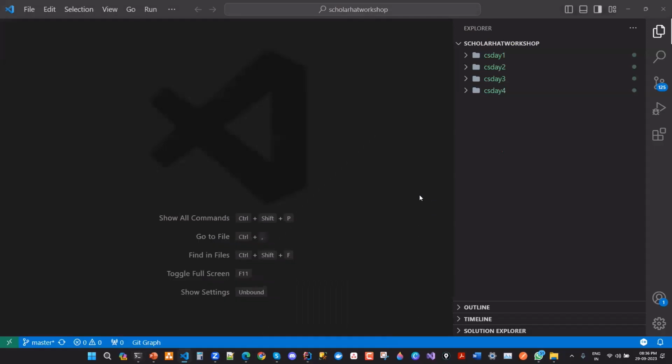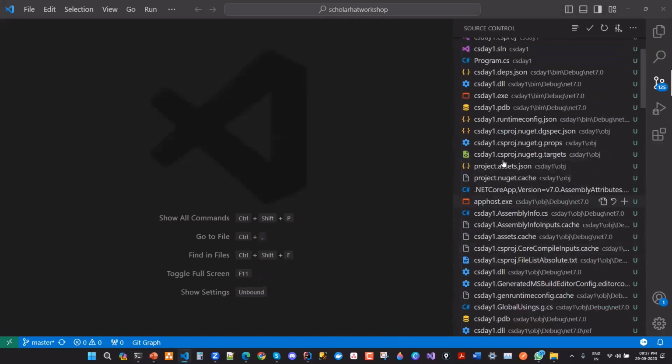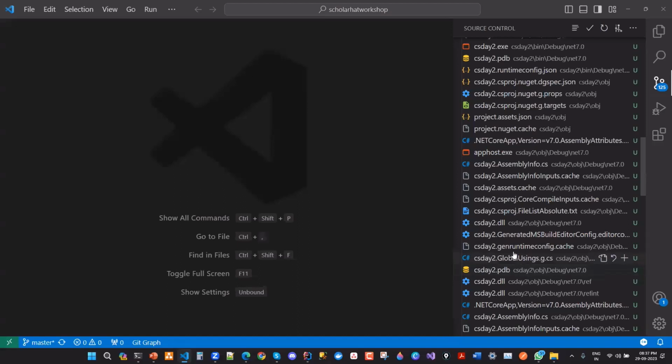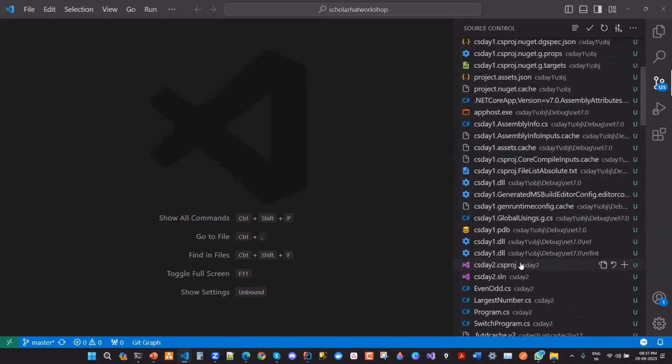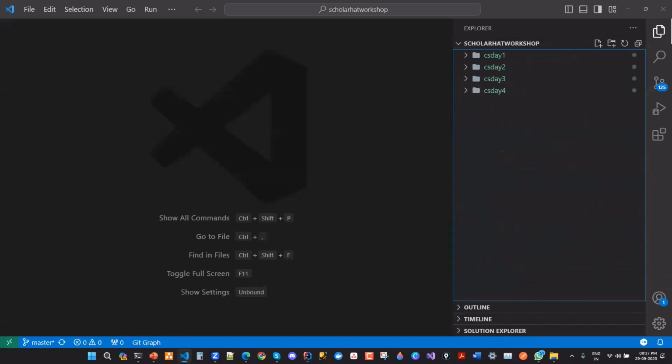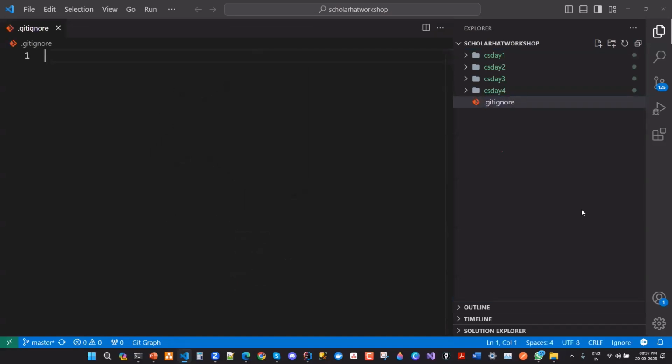So now we need to push this code to GitHub. But if you check, it is trying to push the DLL and the EXE as well. DLL and EXE we never push to GitHub. So to ignore these unnecessary files, we will add one file here. Just add a new file with the name dot gitignore. You have to create a file with the name dot gitignore at the VS Code level.